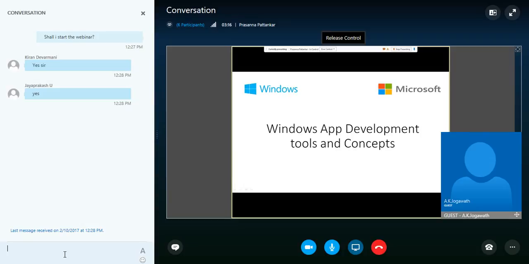Today I'm going to give a webinar on the topic called Windows App Development Tools and Concepts. So, what is the Windows App Development tool? Which Windows App Development tools are we using for making an app or desktop apps? We'll see all those things today within this webinar, how we will be using the tools, what will be the use of those tools, and how we will make apps by using Windows tools. As the name Microsoft indicates, we will be using Windows tools. So we'll see all those things one by one.